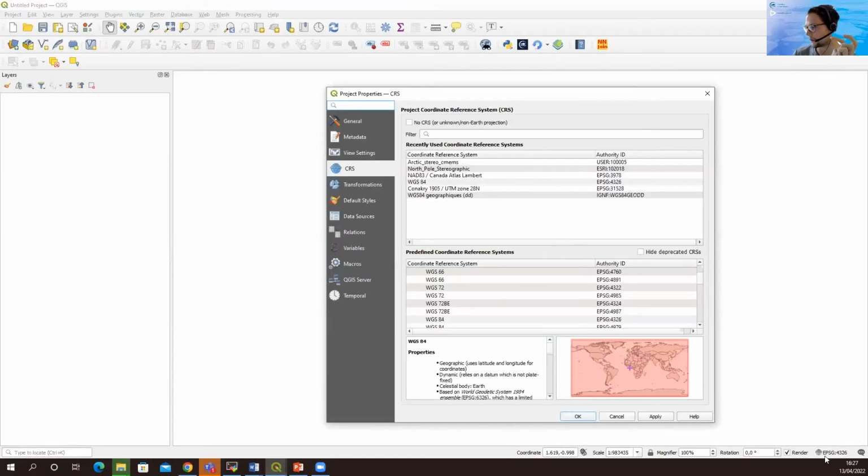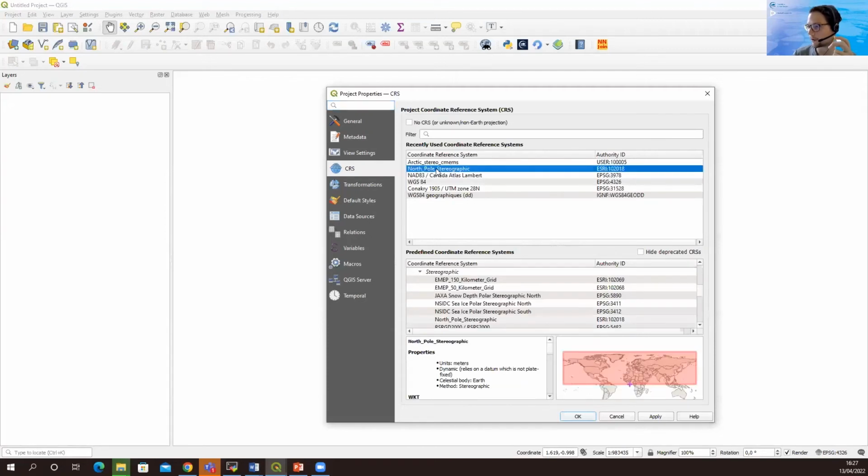So if you go to the EPSG here and select the CRS, the coordinate reference system, you can select the North Pole stereographic projection, or you can look for it by typing this code here. All the information to download the netcdf2 GIS plugin and to follow the steps of this training is available in the user manual provided on the Padlet of the Copernicus Marine Service. So here you can click on Apply and OK.